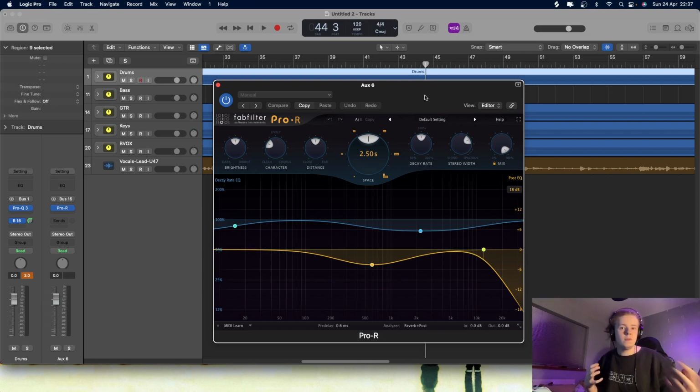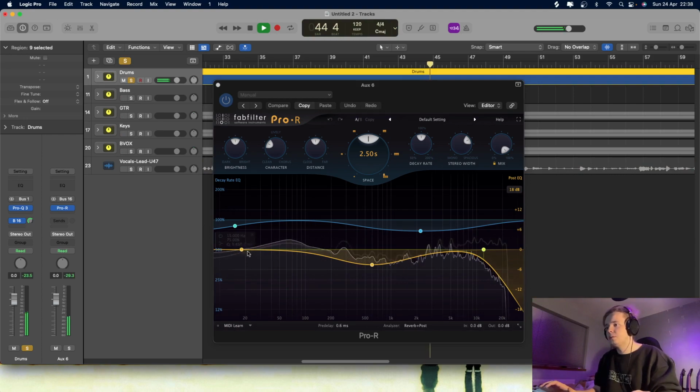It's not convolution, which is where you get an impulse response of a room, so it'll basically model a room. It's algorithmic, so it's built purely via software, but it sounds great. Like, let me put it on the drum.